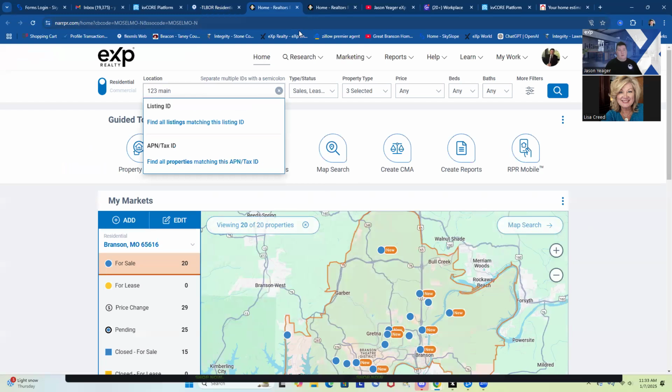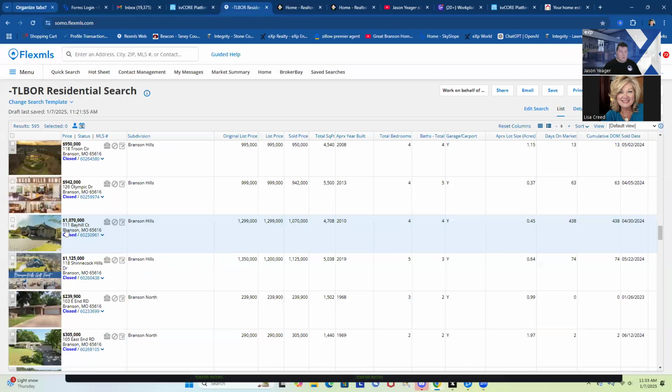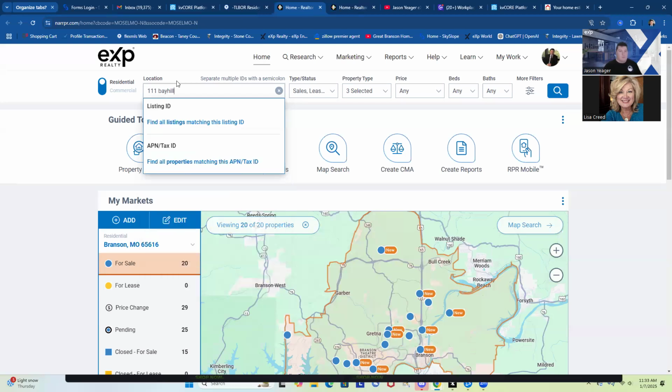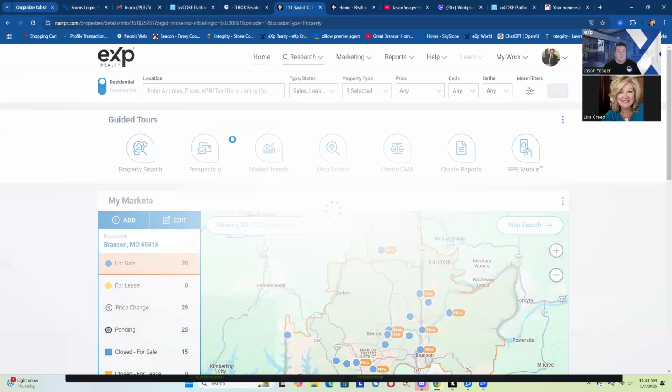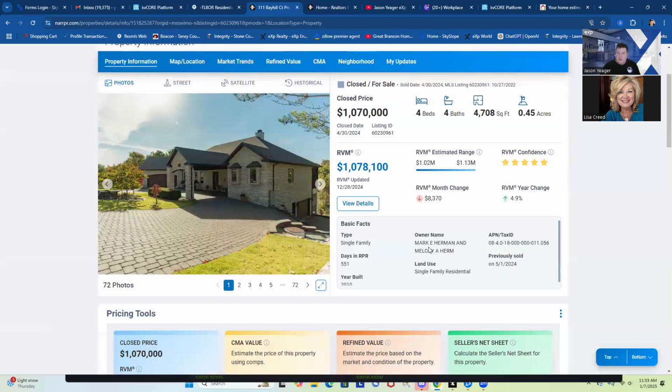123 Main, whatever. I don't know. What do you want to do? I don't know, like the 111 Bay Hill Court. Okay. Well, then I could find out, okay, there's the owner's name. It was sold back in May of this last year.